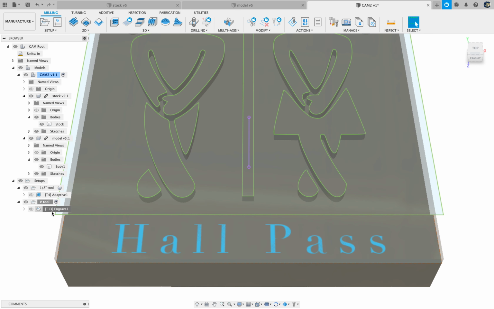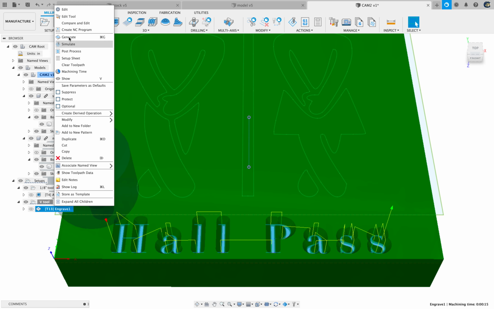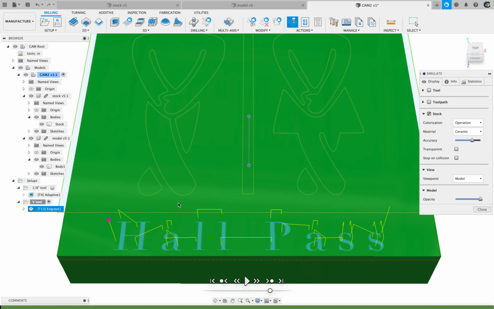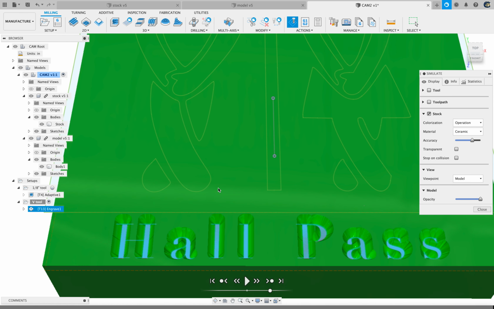And just like we did last time, I'm gonna right click on that guy and I am gonna simulate. Okay, I'll click play. Oh, but something I'm not so fond of. Uh-oh. That kind of carved like super deep and it missed the H right here.